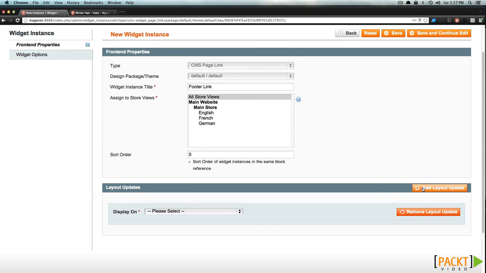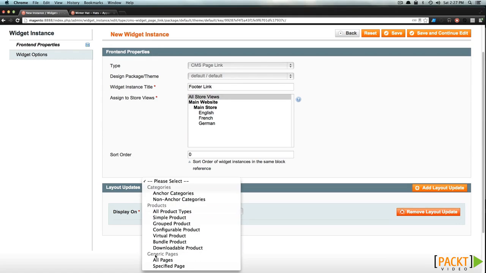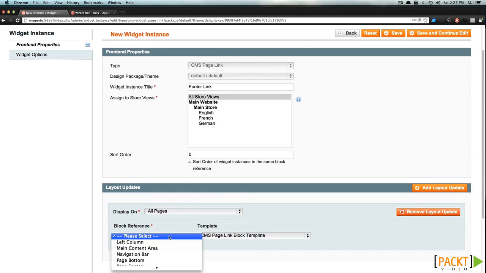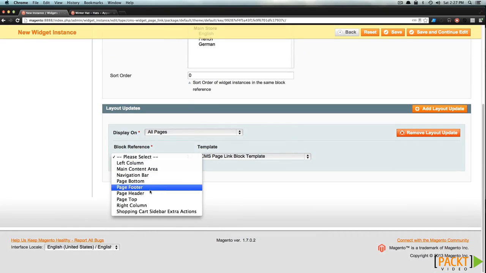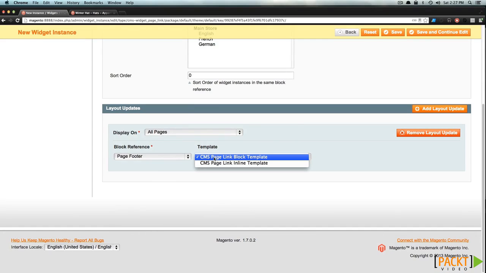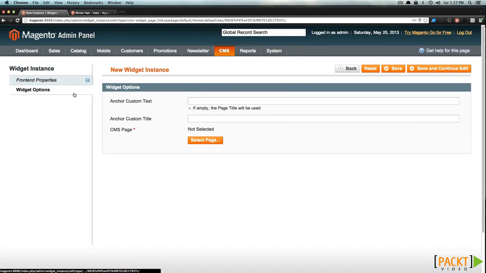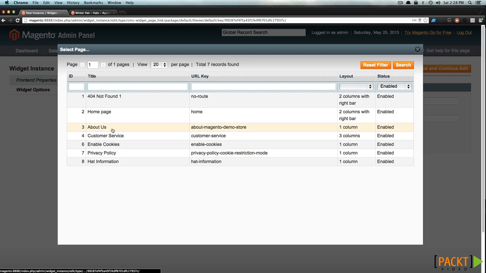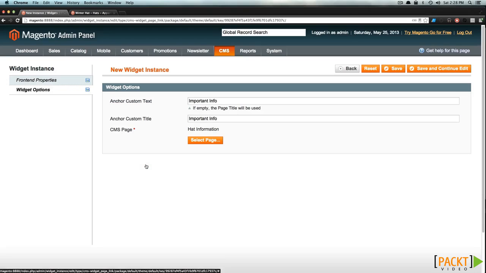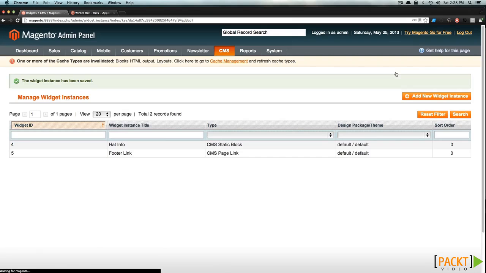Now for layout updates, we can say display on all pages. This is going to have it display on all pages. We can have it also display in the page footer and the CMS page link block template or inline template. We're going to select block template. Now under widget options, we can add custom anchor text. So we can say important info, and this is going to take them to the hat info page. So let's check this and let's select this. And now from our static page list, we can select the hat information page and click save.